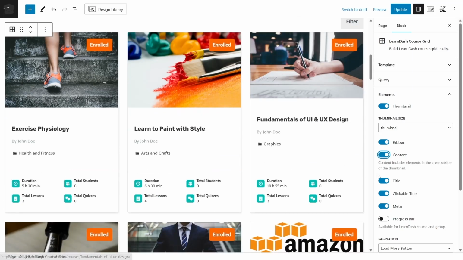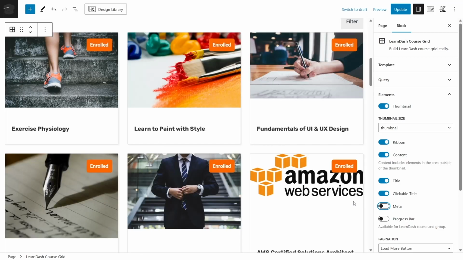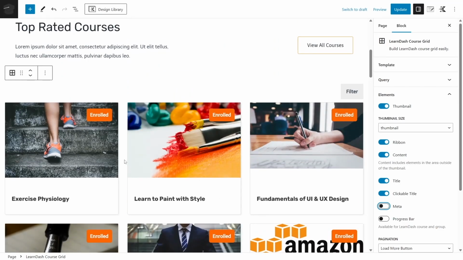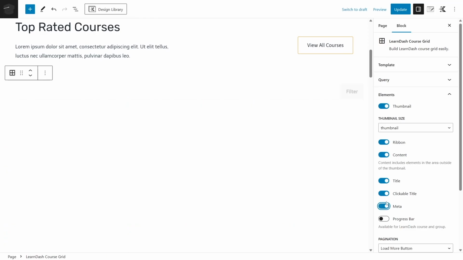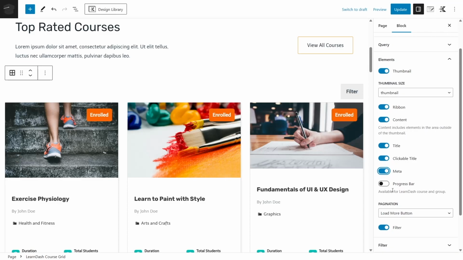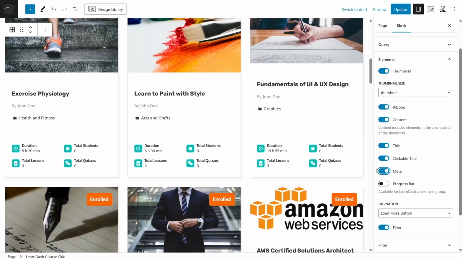You can also enable or disable the course title. You can also decide if the title is clickable. So if someone clicks on this title, it will take them to the course. And finally, the meta. So if you don't want to display these options over here, duration, total students, total lessons, you can simply disable this meta feature. And you can see that only our course title is being displayed. So we're going to enable this. You can also enable the progress bar, but I don't think it's needed.